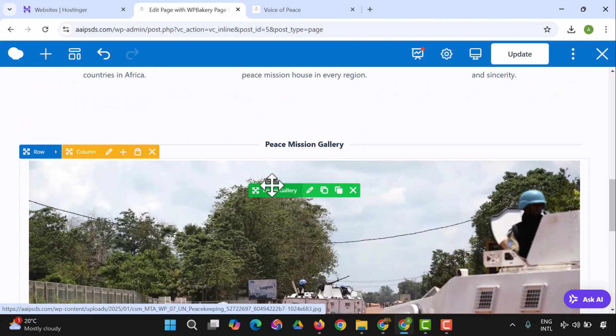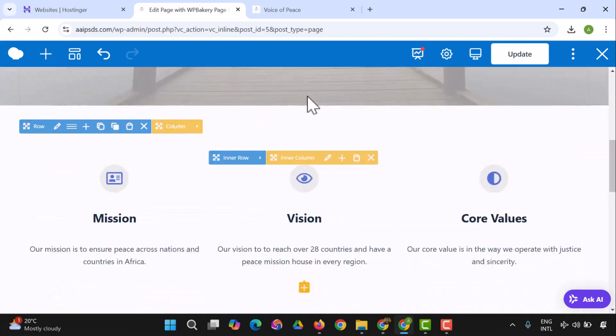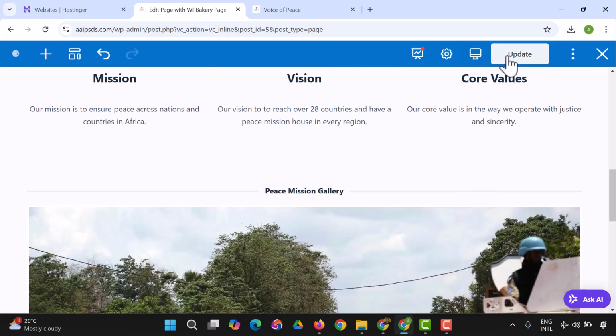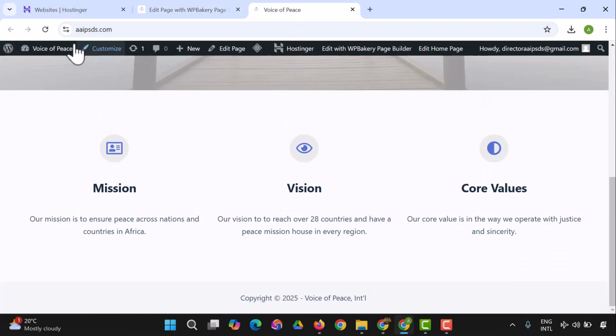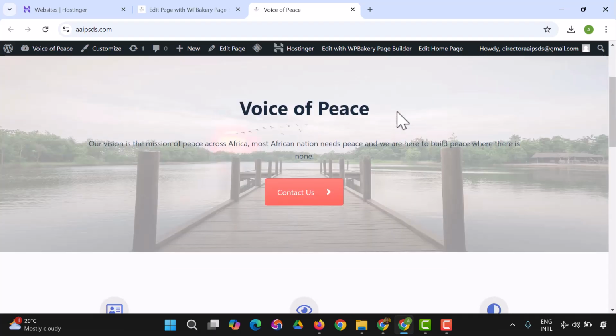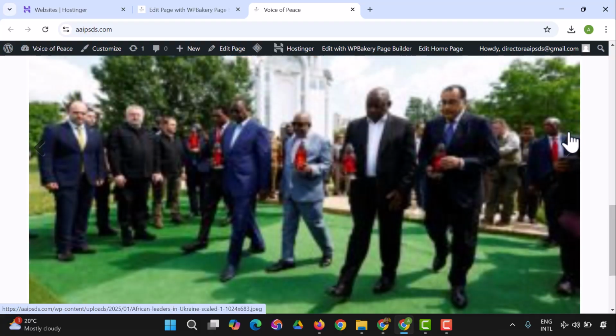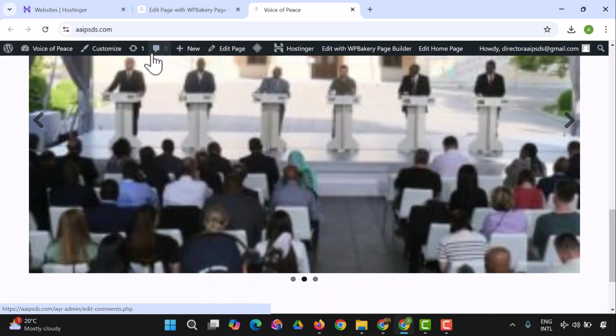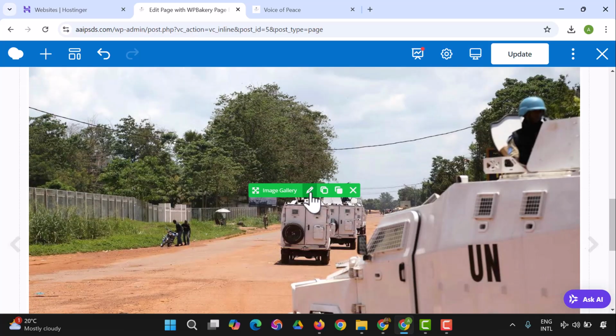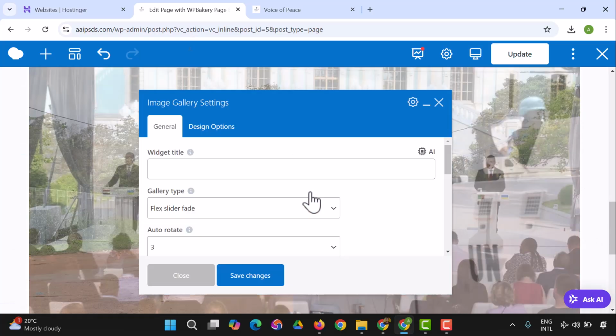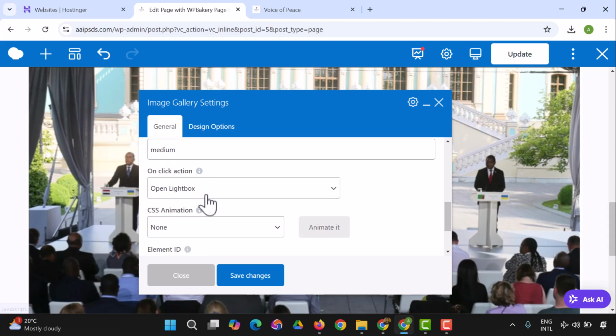This is the medium sized image, and this is what our website looks like right now. So I'm going to update that. Let me just refresh this page and let's see what we have. We have a full website right now that talks about peace mission, and this is what it looks like. Now let's come back here, look at the image, and make sure we tidy this up.